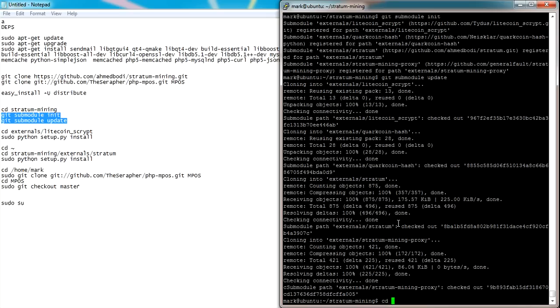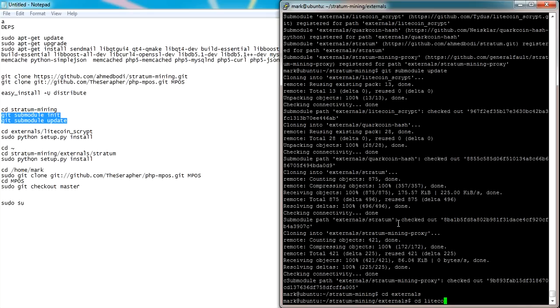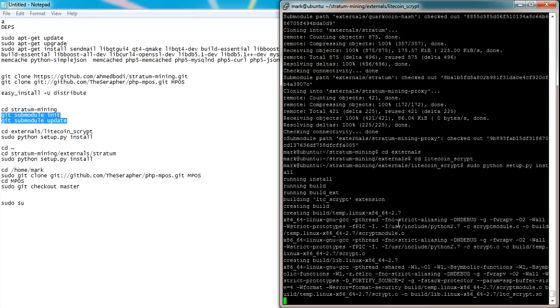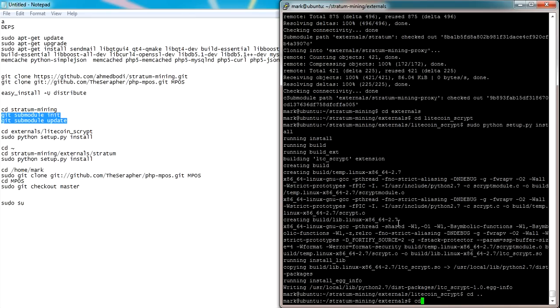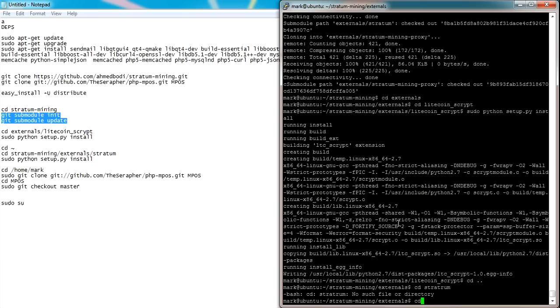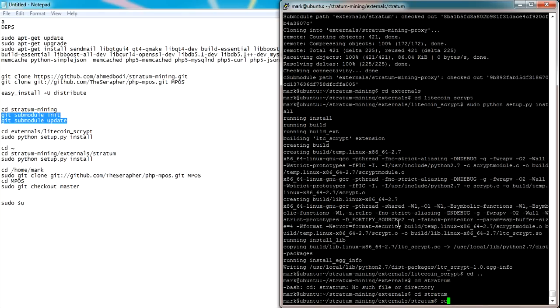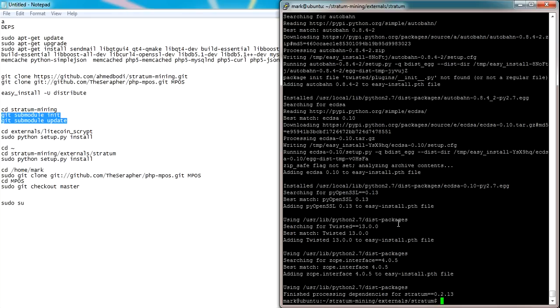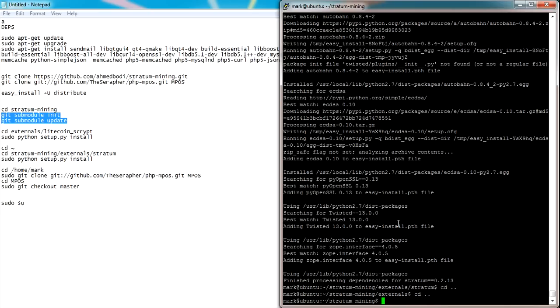Now we need to make our way, once this is done, to the externals folder and then the litecoin_script folder. From there we need to install it. So to install that, you will type sudo python setup.py install. That will take a moment to complete, and then we need to drop down a level and enter stratum. And again, sudo python setup.py install. And that's stratum now compiled.